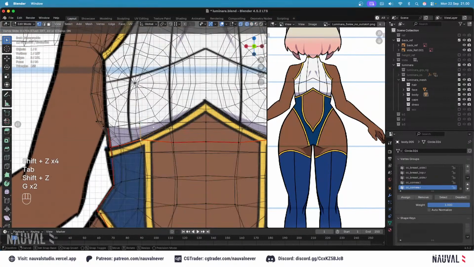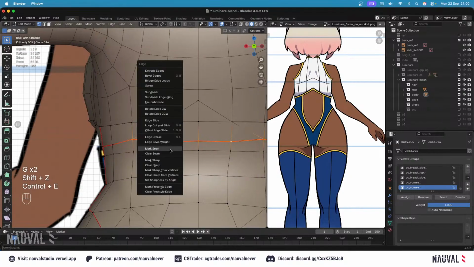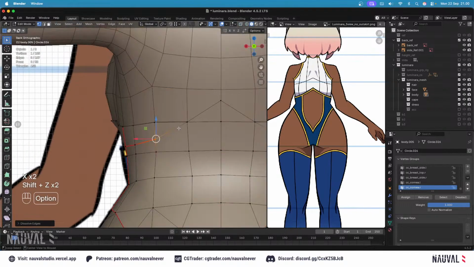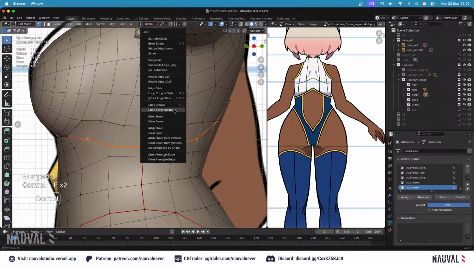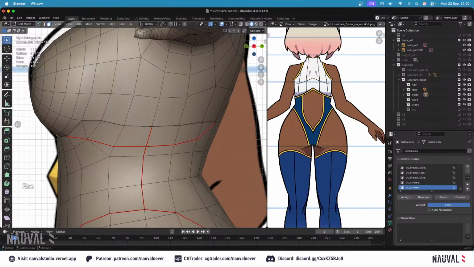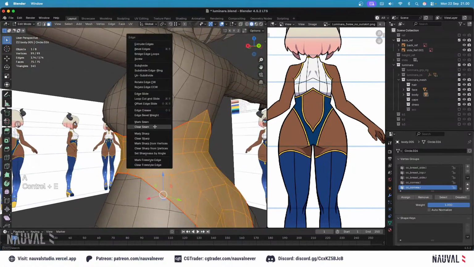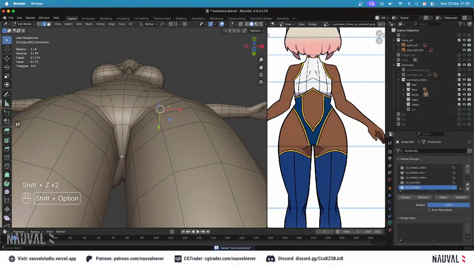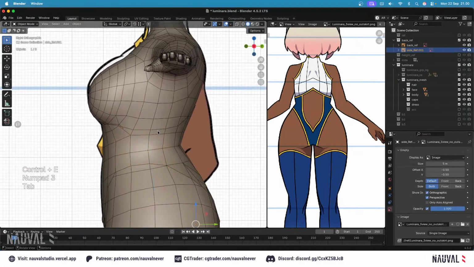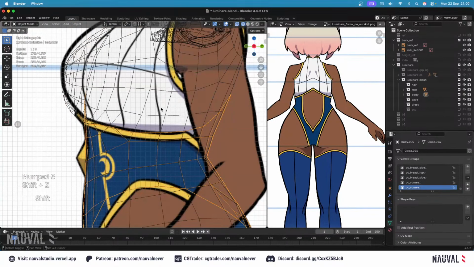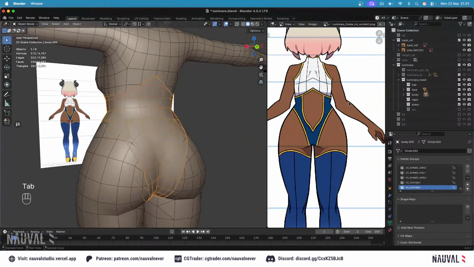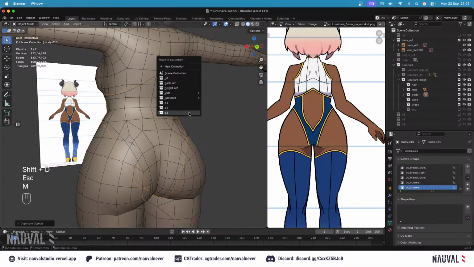Okay, we do it slowly, no need to rush. Okay, mark sharp, mark seam. Then we can delete this part. There we go. Yeah, I think that's pretty good. Okay, so maybe we can just apply, make a backup first.